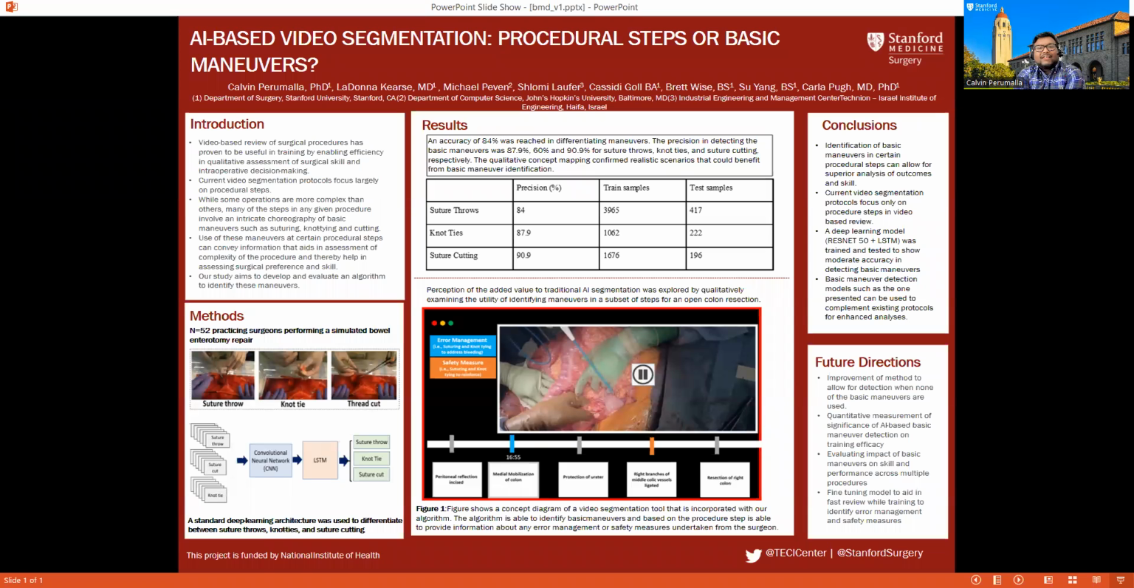Hello, my name is Calvin Perumalla, and I am a postdoctoral researcher from the Technology-Enabled Clinical Improvement Center, or the Techie Center. And today I wanted to share an AI-based method to identify basic surgical maneuvers in surgical videos.